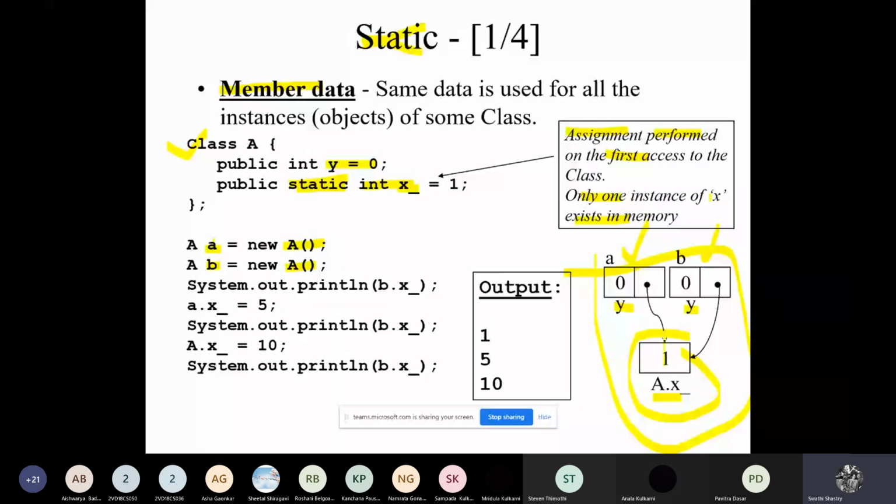So what is happening if I print System.out.println with B.X? What will it do? It will print the value 1. Next, you are doing A.X equal to 5, that is, through the first object, you change it. You are giving A.X equal to 5. Next you try to print the value from object B itself. Even though you print the value from object B, what value do you get in the output? You get 5.